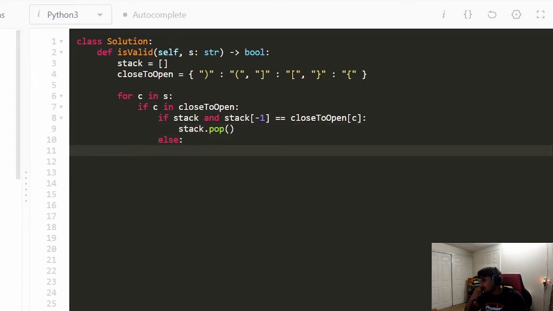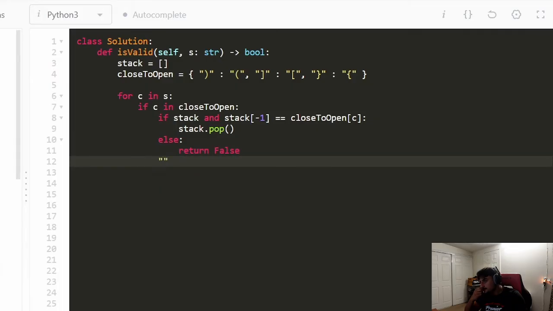match each other, or if the stack happens to be empty, that means we have to return false, because that means our parentheses don't match, right? Obviously, we know this is not a matching parenthesis. Having just a closing parenthesis to start us off is not matching. Also, this is not matching, right? Having a closing parenthesis with an open bracket, this is not matching. So that's why we would return false.